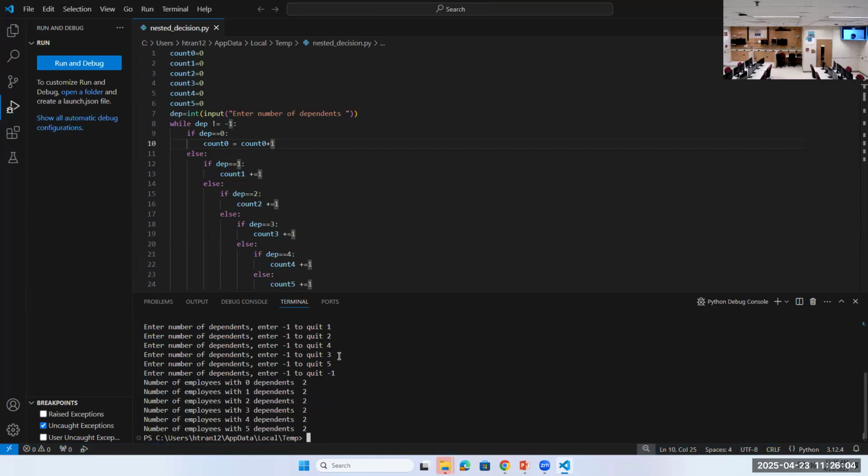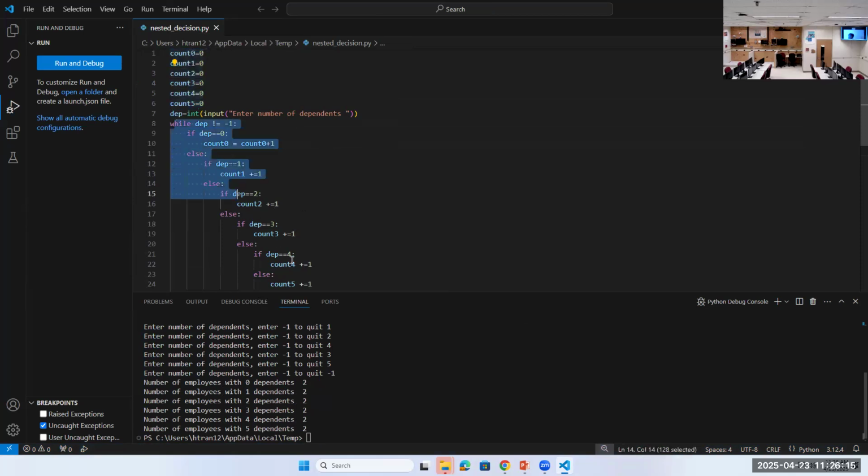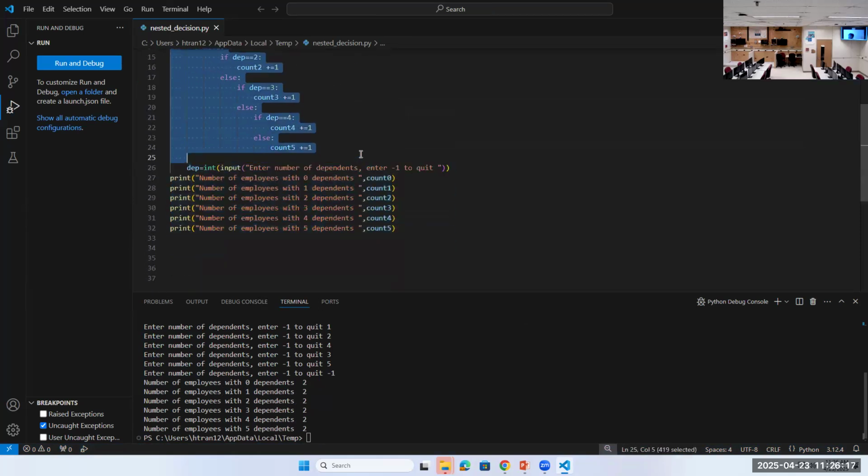Alright? But you see, that's the thing here. The first thing, I have to define it separately. Alright? The second thing here, you look at the if and else. It's very, very cumbersome. Alright? It's not scalable well.